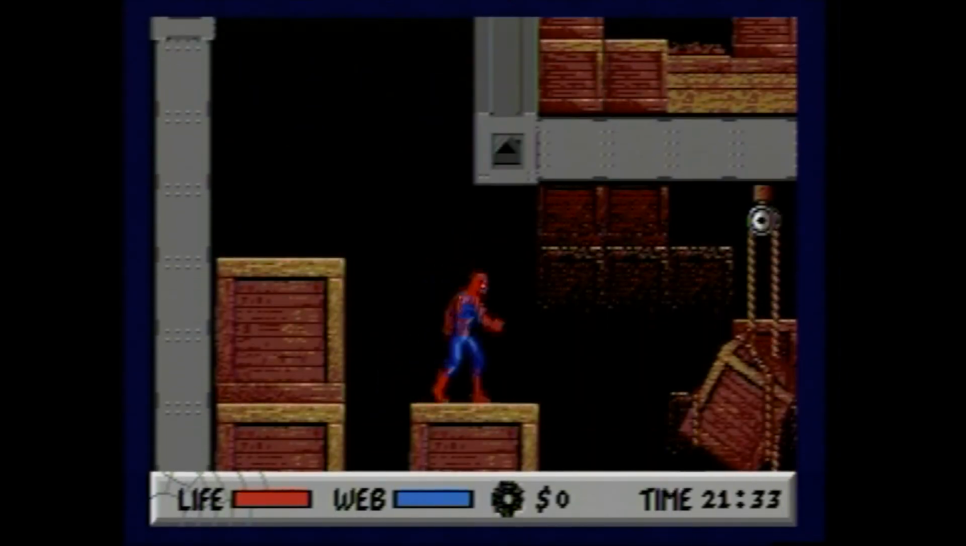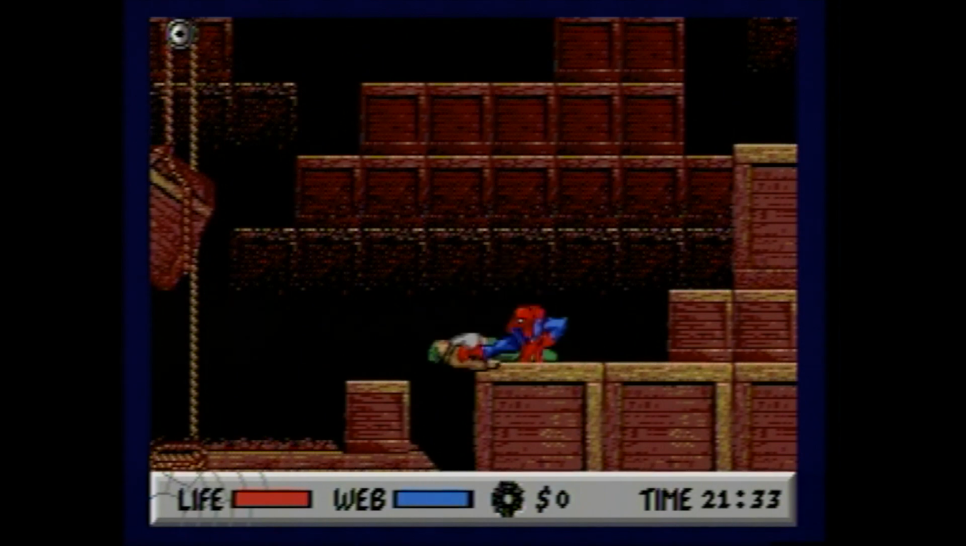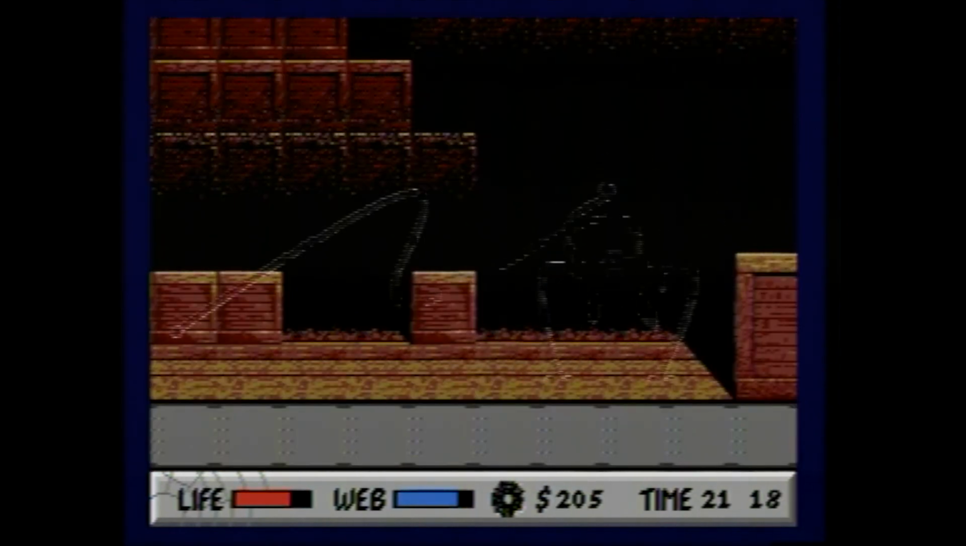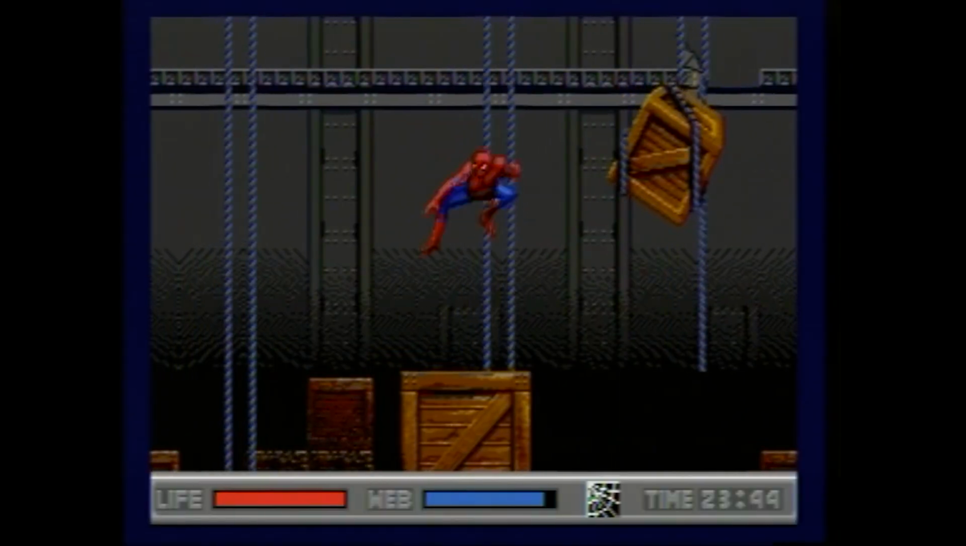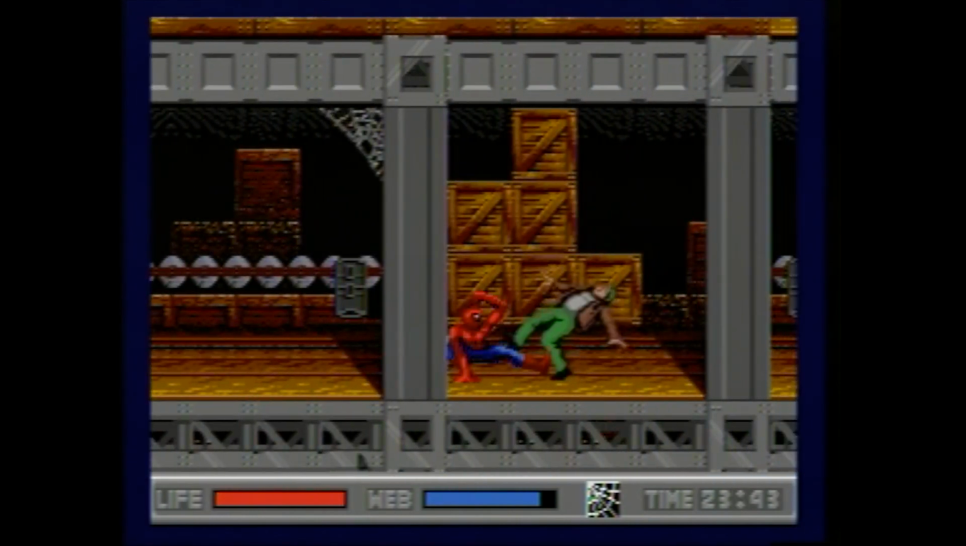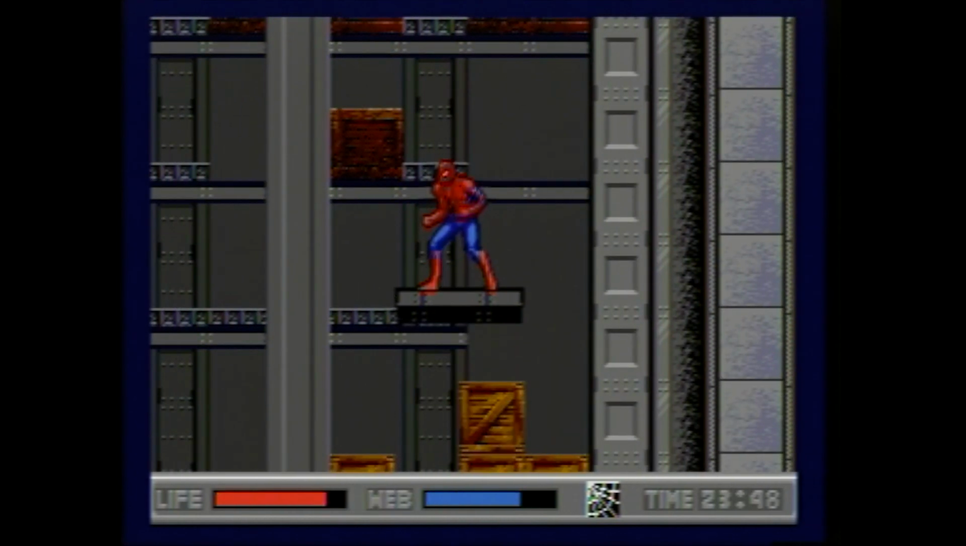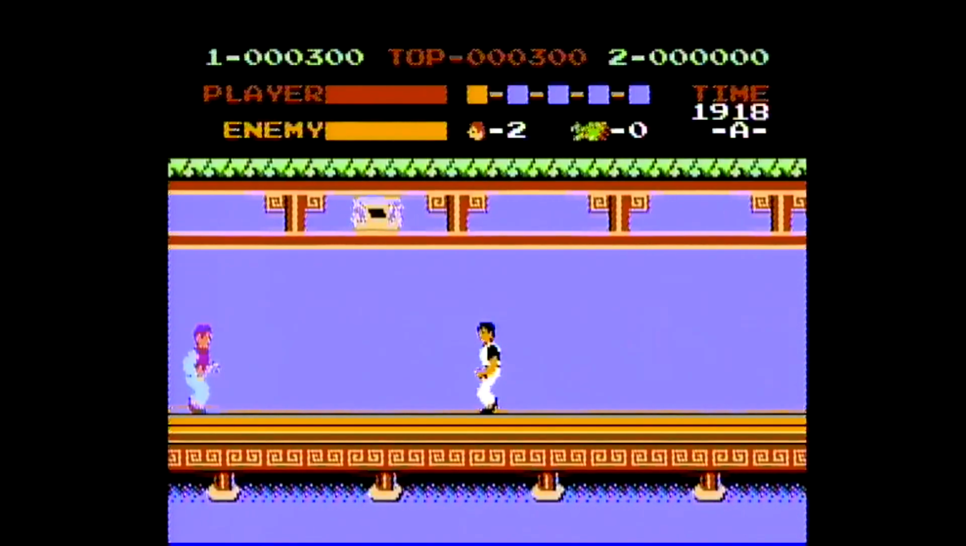The sound effects have been replaced too. Most notable is getting hit. On Genesis, it's just a regular hit sound effect. On Sega CD, it's Spider-Man or someone screaming. It's a bit ridiculous and reminds me of Kung Fu on NES.